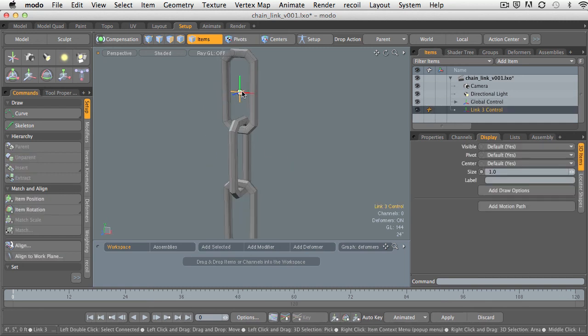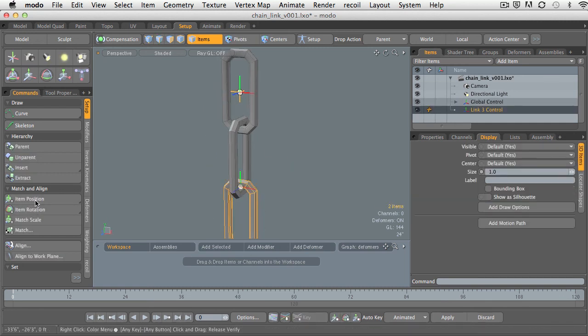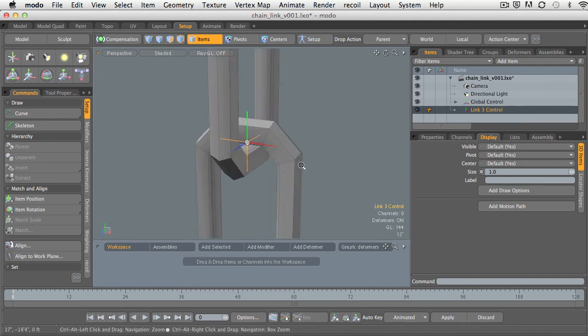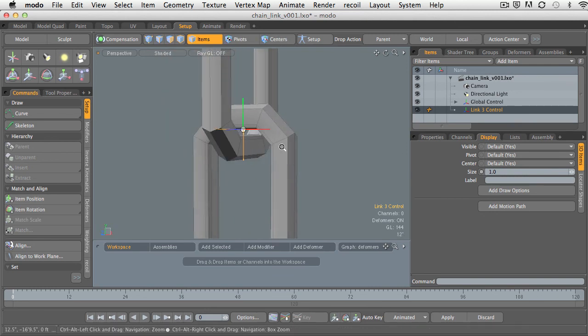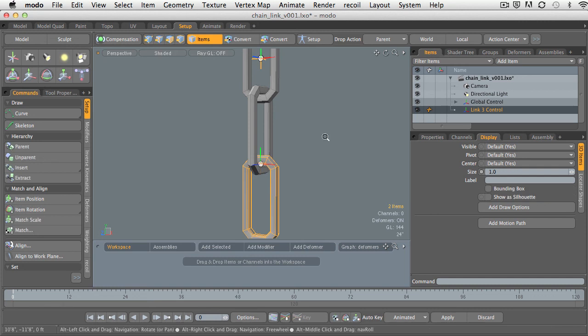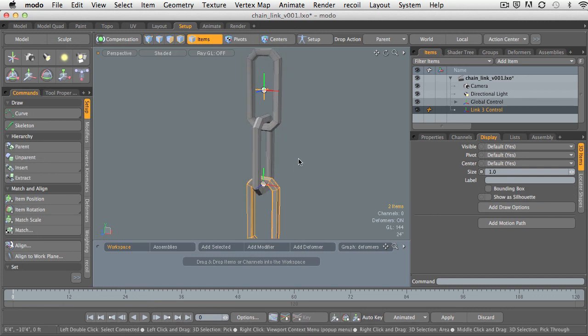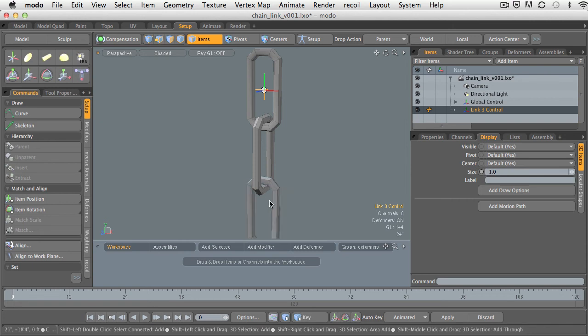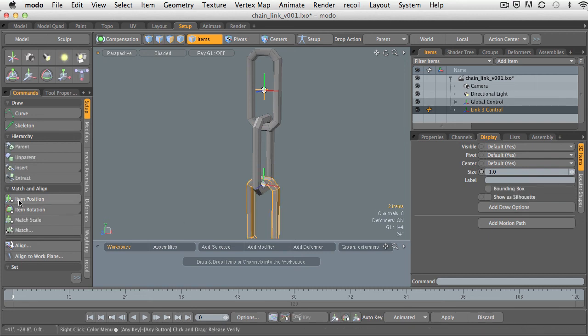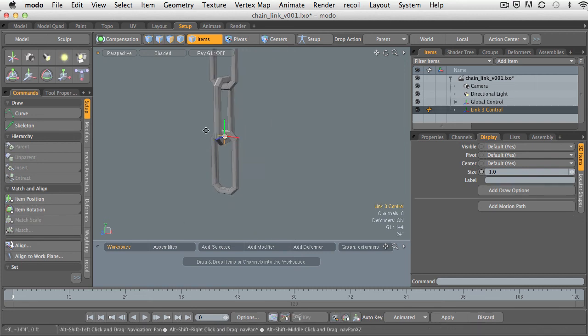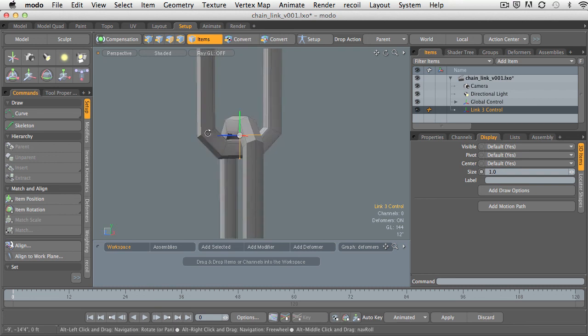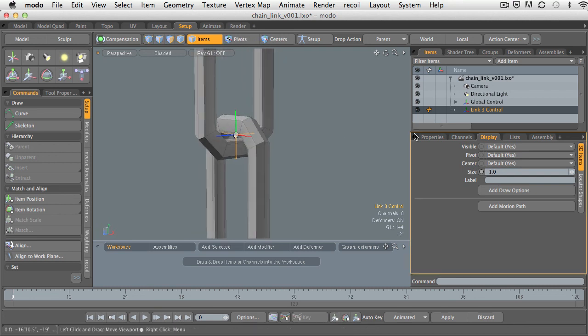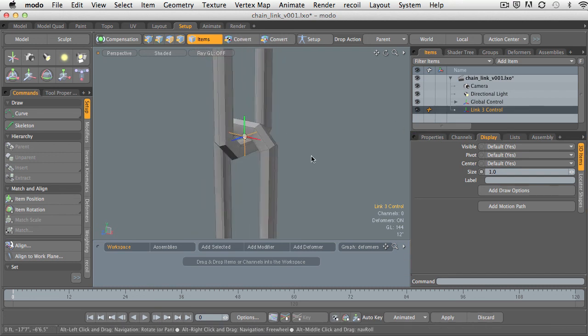So it's child first, parent second, match position, bam. And now that locator matched the center point of that bottom one. Let's do that one more time, because the selection order is critical in this. I want this locator to move to the position of that guy down there. So I'm going to select that one first, that one second, match position, okay? And that locator is now perfectly matched to the center point of my link 3, okay?